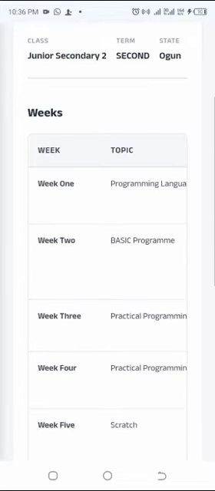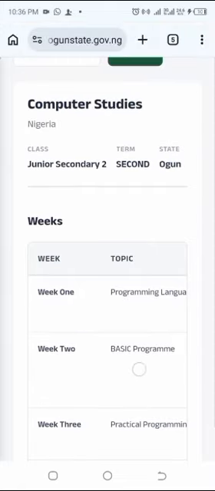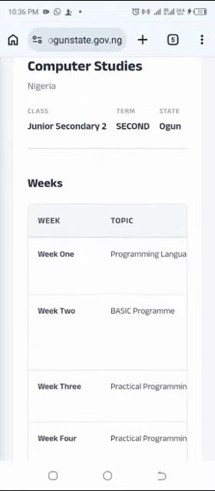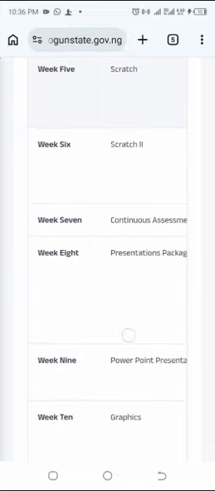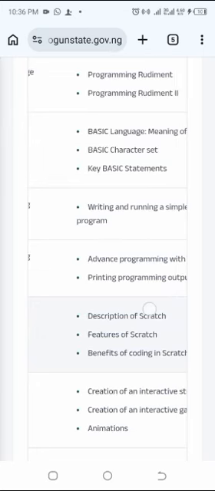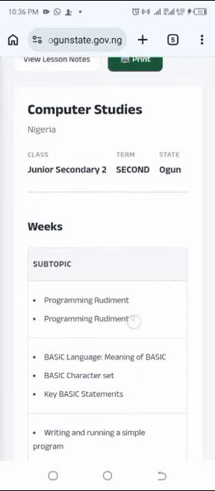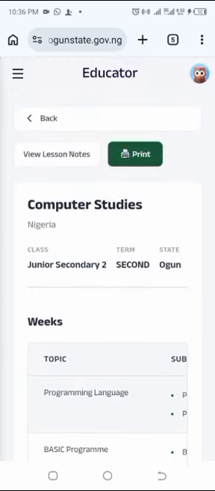So this is my scheme of work for computer studies GSS 2 for second term. This is my scheme of work from week 1 to 10. Now, this is already the scheme of work. If I want to print the scheme of work out now, I will just click on print.